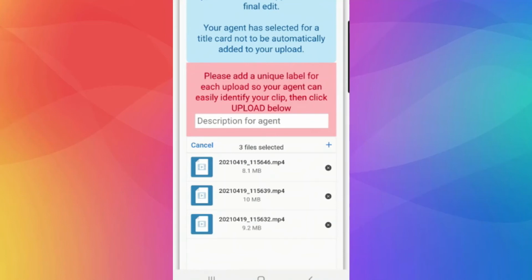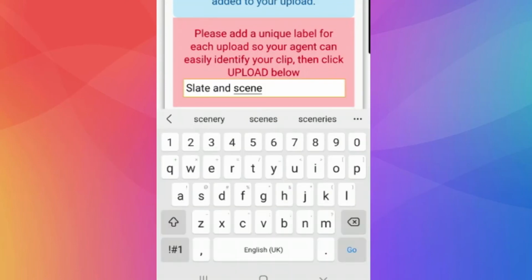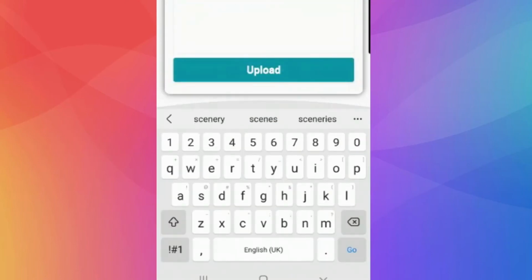There's no need to add your name or the name of the project into this description because Tagmin will automatically rename your tape for you. So you can see here that my tape file names are a load of random numbers. But Tagmin will automatically rename this as one tape, one file, with your name, the role that you're reading for, and the project name as the file name. So I'm going to put here slate and scene. And then I click upload.